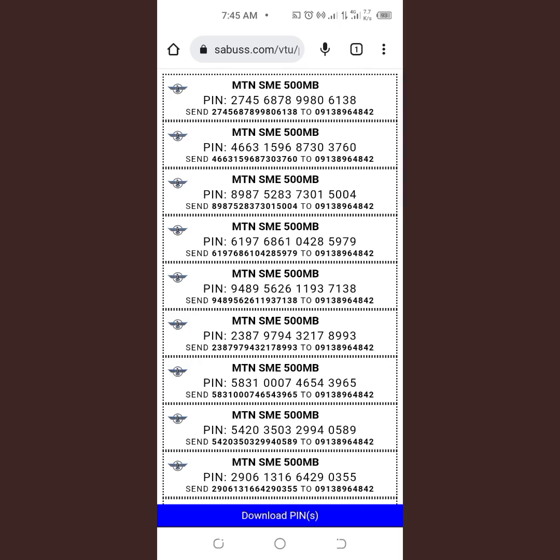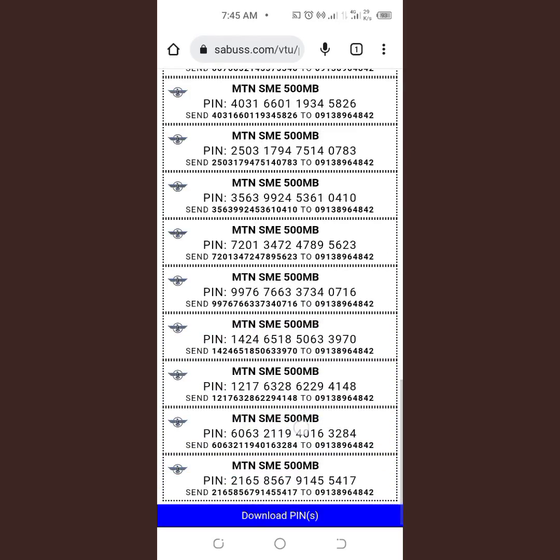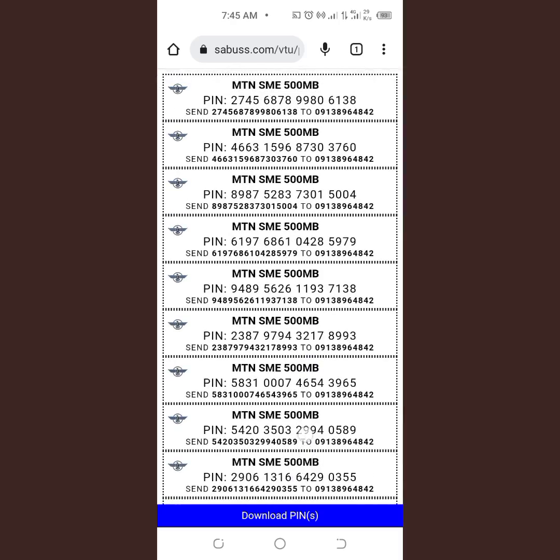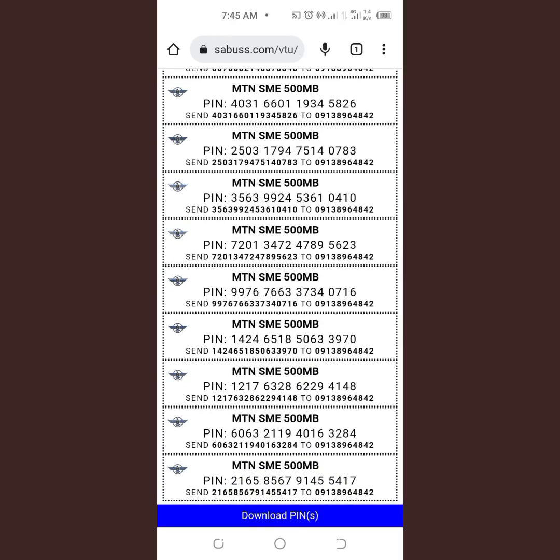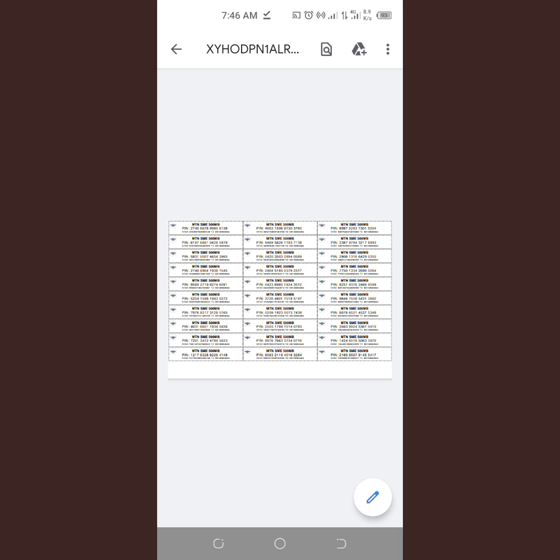Just wait. These are the pins. All you have to do now is just to click on download pins. Okay, so I just view it now. You can see the pins I generated. I generated only 30 pins. As you can see, these are the pins.